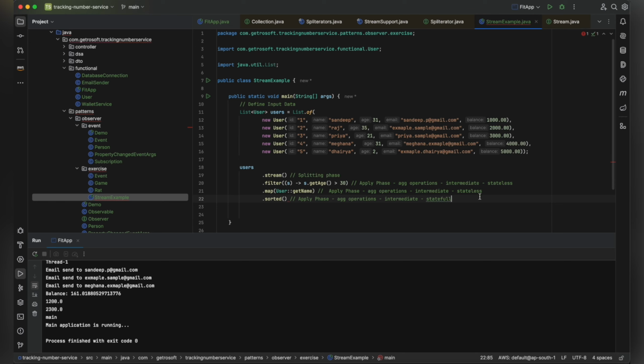Right, so we have talked about the splitting phase, and we talked about the apply phase. Now we talk about the final or terminal operation, called the combine phase. The combine phase is basically an aggregate operation again, but of a different category. It is called a terminal operation, correct?